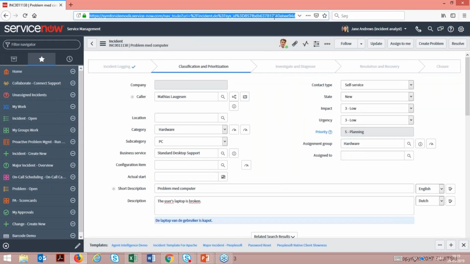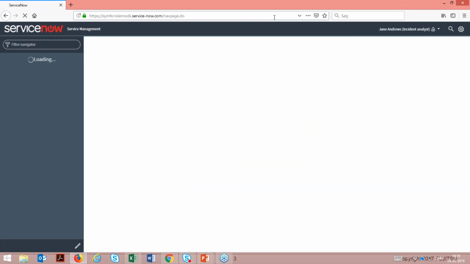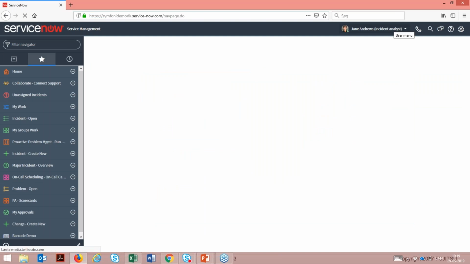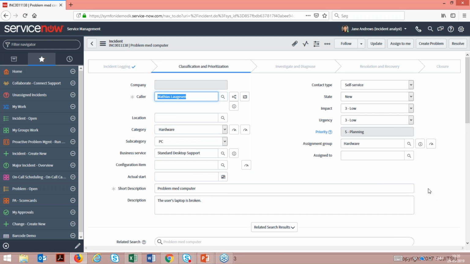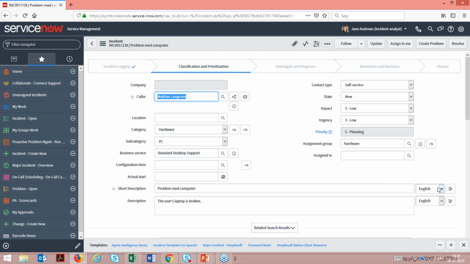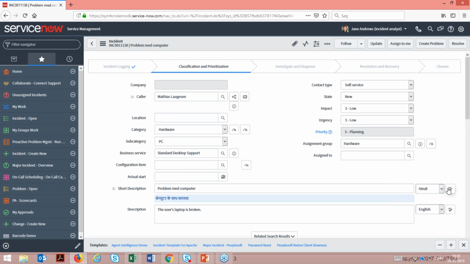Which means whenever I'm reloading this page, you will now see that whatever you have here out on the side is now having English, French, Danish, Norwegian, Dutch, Hindi.